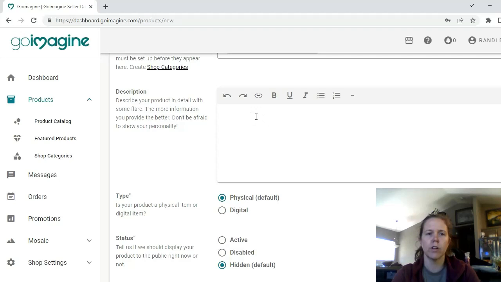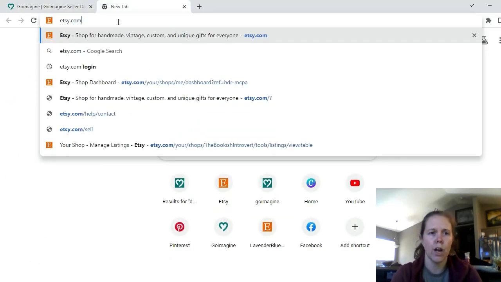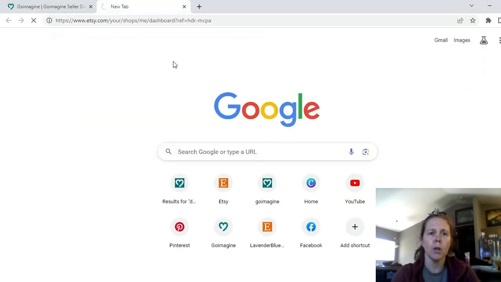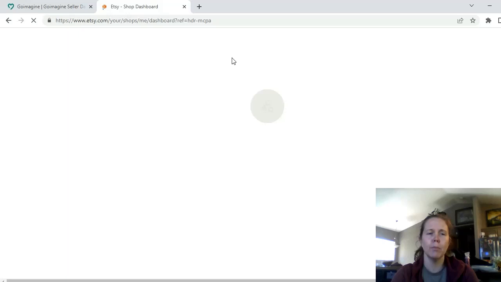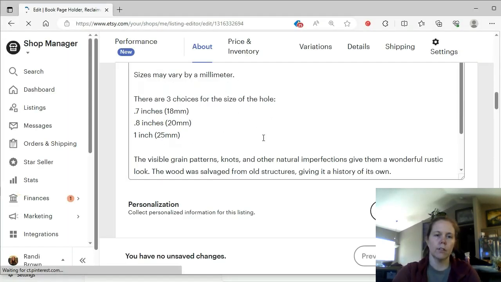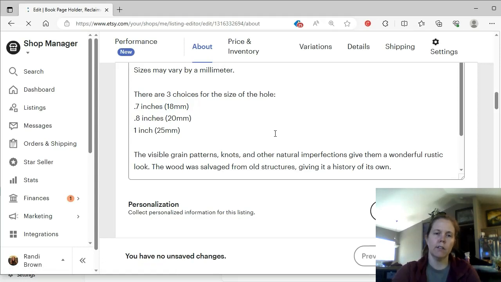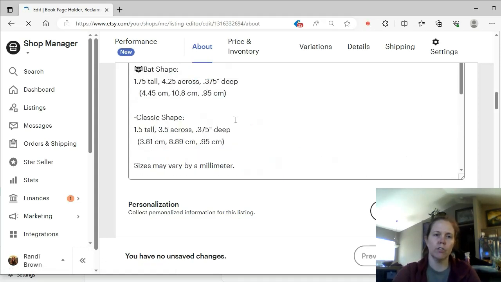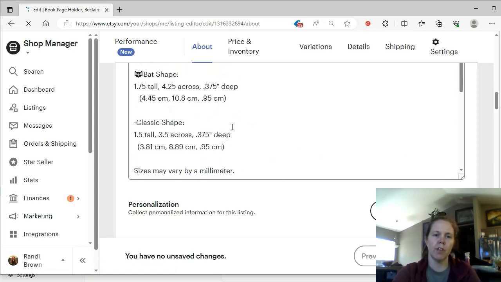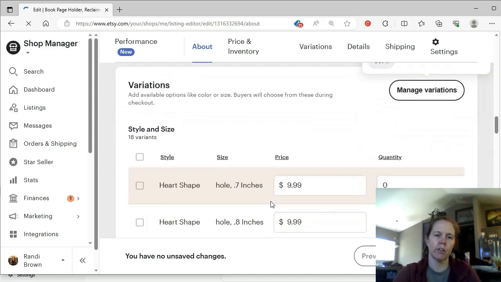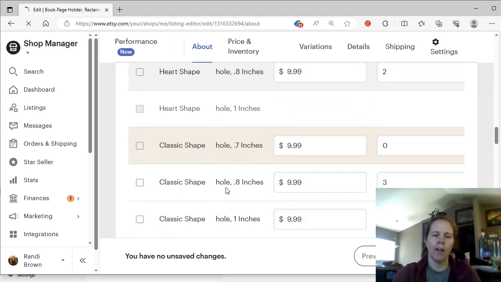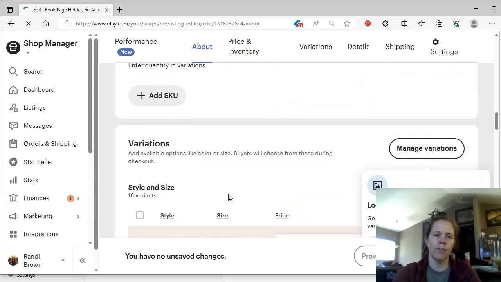As far as the description, I'm going to go into Etsy and probably have to cut some of this out because it'll show things that I don't want it to show. But I'm going to steal my description from there. So it looks like all of my listings for the Book Buddies give options for the different shapes that I have. I have a heart shape, and then I have another shape that I call classic, and they have all these variants in here for the different shapes.